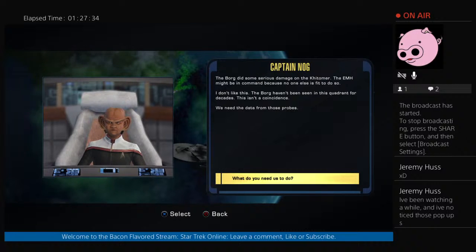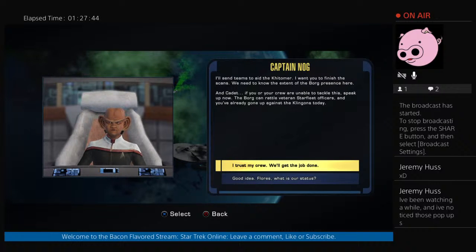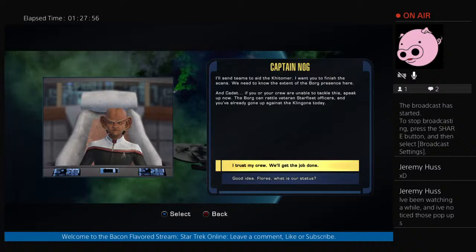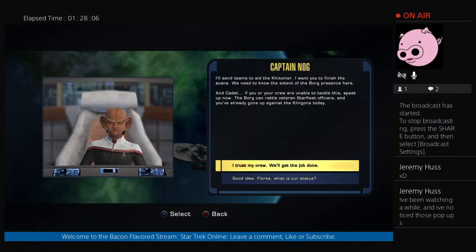Decades? What are you talking about, Nog? Decades. That's not true. I'll send teams to aid the Kittimer. I want you to finish the scans. We need to know the extent of the Borg presence here. And Cadet, if you or your crew are unable to tackle this, speak up now. The Borg can rattle veteran Starfleet officers, and you've already gone up against the Klingons today. Excuse me, but my big brain has the ability to get things done. Okay, so I trust my crew and my brain.